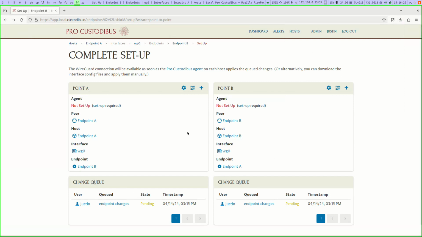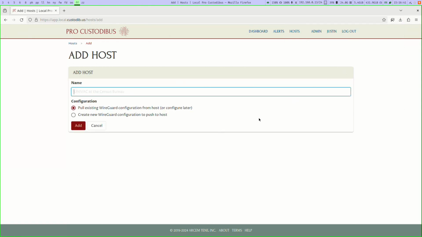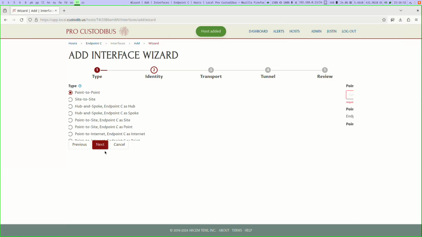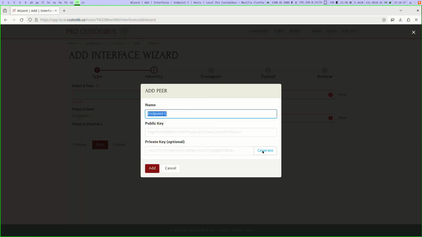And now if we wanted to add, say, a third host to our point-to-point network, we could go through the same steps from the host page to add a new host. Say we'll call it endpoint C, and we'll create a new WireGuard configuration to push to this new host. We want it to be a point-to-point connection, and we'll create a new peer identity for endpoint C.